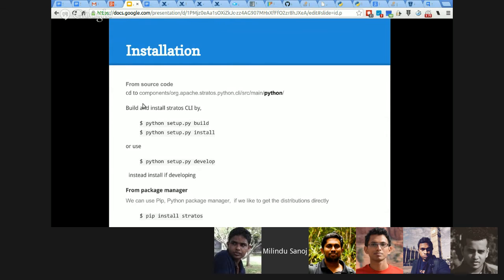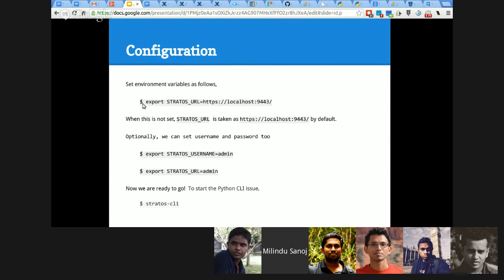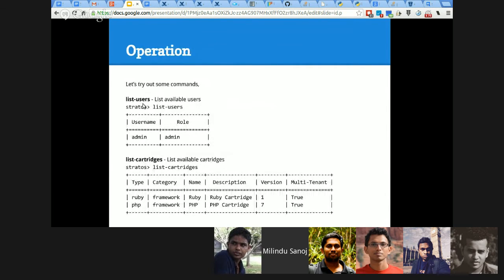Okay, let's move on. Operations, that means how we can use it. As in the Java CLI, we have all the commands that the Java CLI had, and we are using tables and trees to show the outputs.